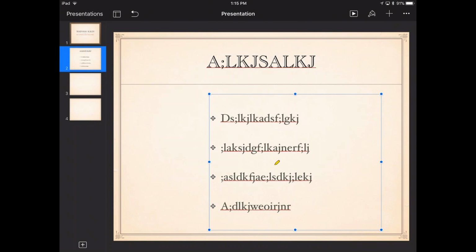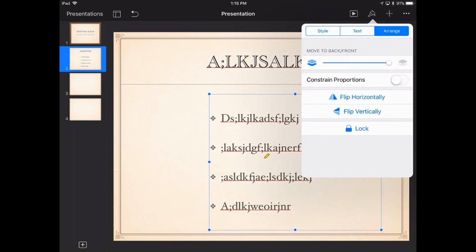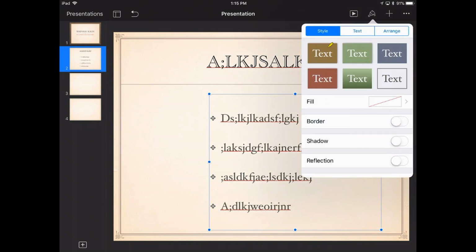I tap on the paintbrush, and now starting with style, I can change the style of the text box itself, meaning that I can fill it in with color, and now depending on the color, the text inside the text box now becomes white. I can add in a border, shadow, reflection effects to the text box itself. Like reflection would show like a reflection in water, where it would show the text here, but then it would duplicate the text underneath of it, which is kind of cool.